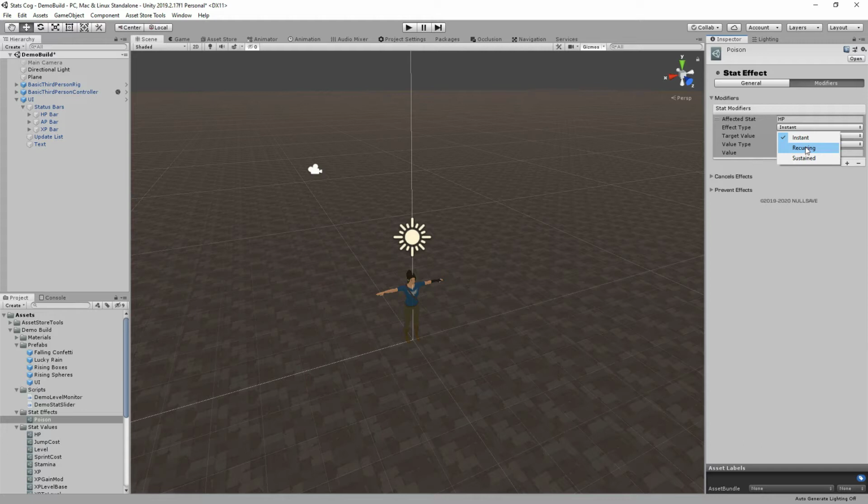So that even after the effect ends, that value has still been changed and remains changed. Sustained goes to your current value and bypasses base value. So once the effect is over, your current value will return back to whatever was taken or gained. It'll go away at the end. Okay, if that's a little confusing, we'll see it in action.